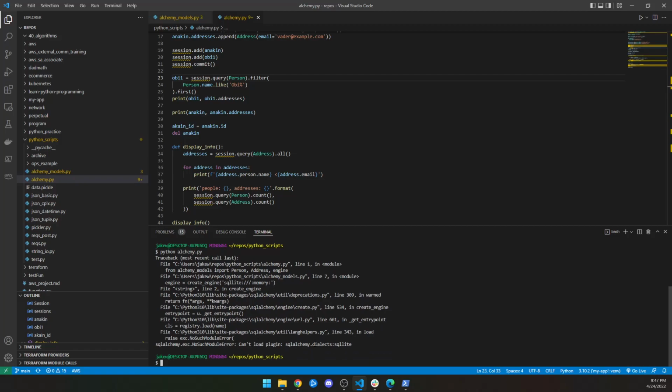Can't load plugin sqlalchemy.dialects.sqllite. All right, is there two L's in it? Did I mess that up? Let's see here. So that happened online. Ooh, look at that. No such module. Registry, create_engine, entry point, some engine problems. So first let's look at this load plugin problem.